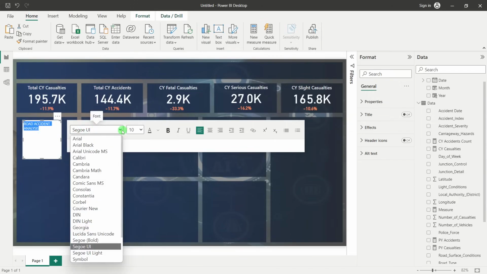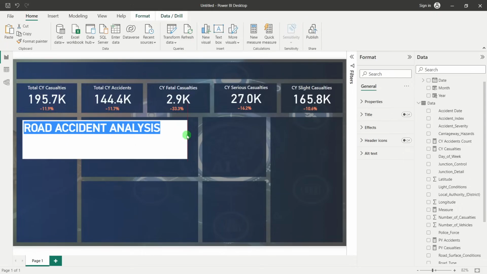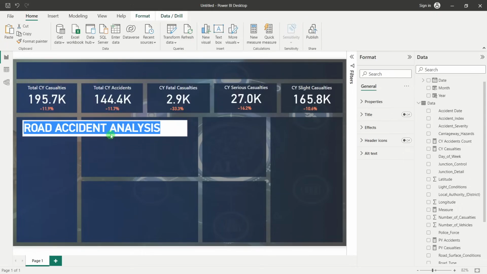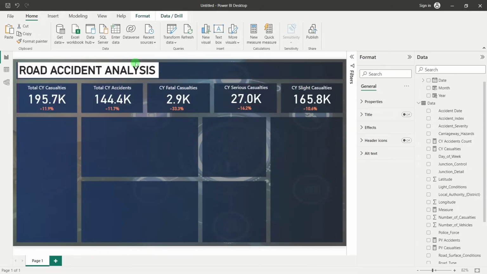I will change the font to DIN, and I will change the size to 36. I will use 36 as my font size. Okay, and I will make it bold, and I will increase this. All right, and we will place it over here. So you can take it and place it at the top.